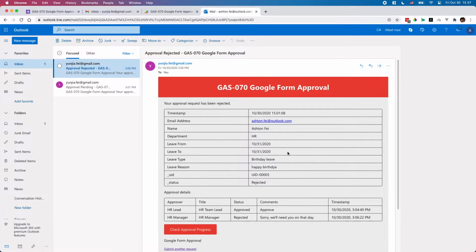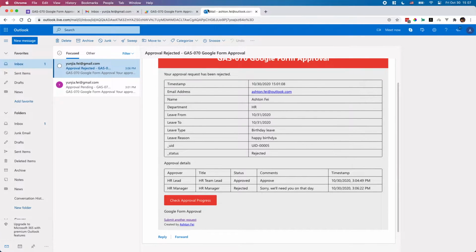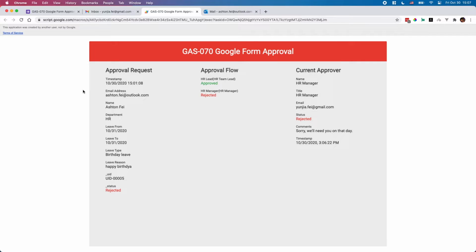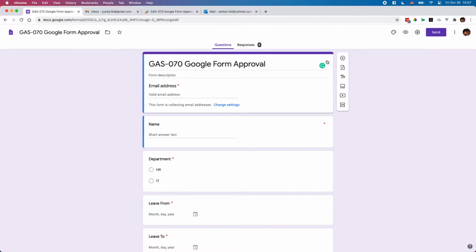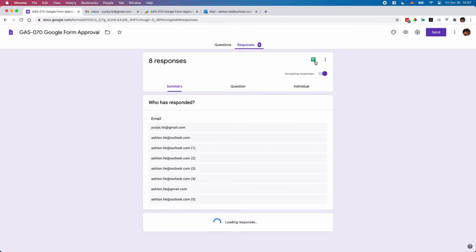All right, so that's almost the main flow and the main purpose of this project. As you can see here, I've already introduced all the main functionality of this tool. So right now, let me show you how you can do it in the Google Form. First of all, let me open this spreadsheet here.